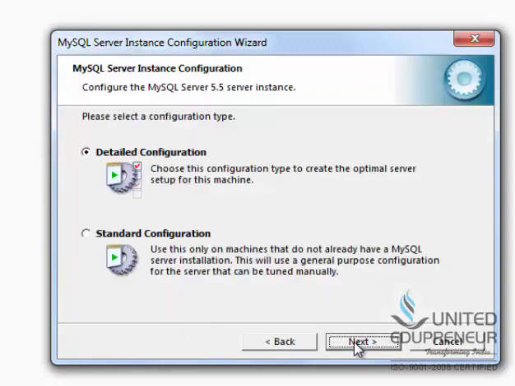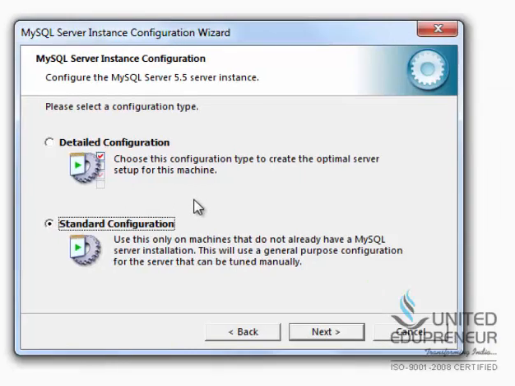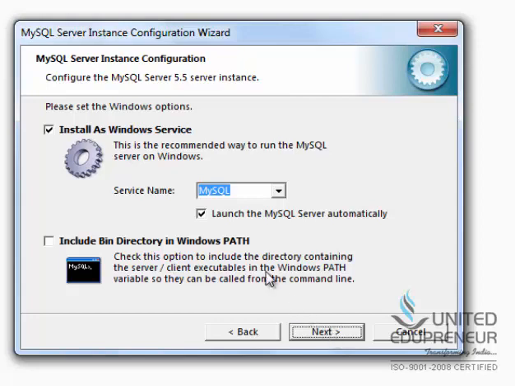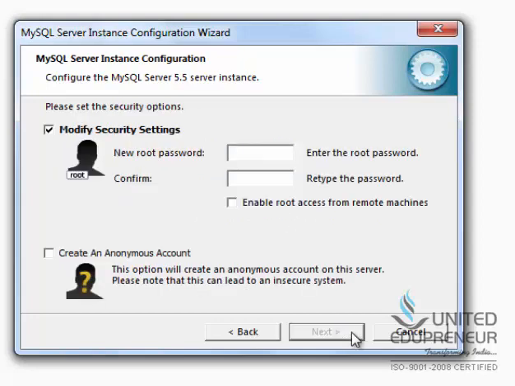Click on next. Select detailed configuration if you want to configure your database as per your needs, and select standard configuration if you want to configure your MySQL server as standard. We will select standard configurations, select next. It will ask us to select the service name, which we will leave as it is. Then it will ask for the password.